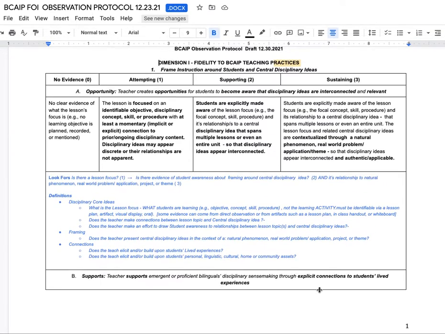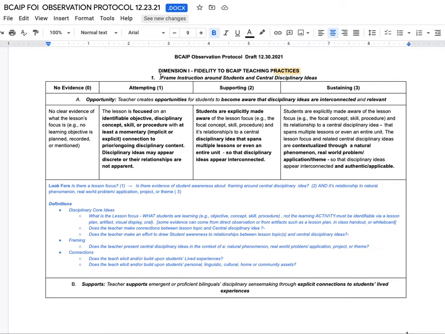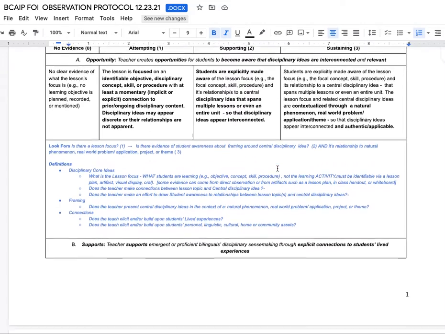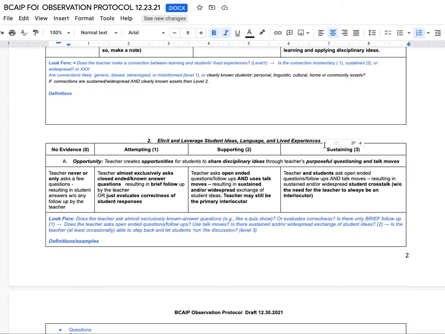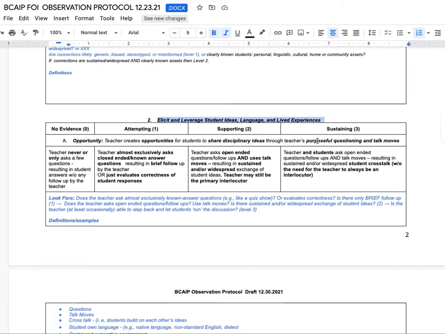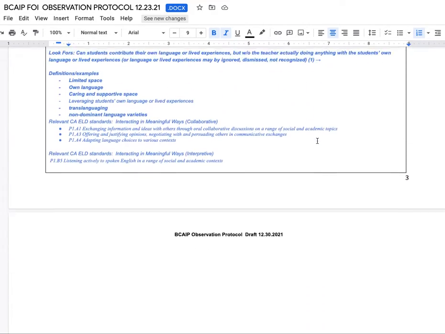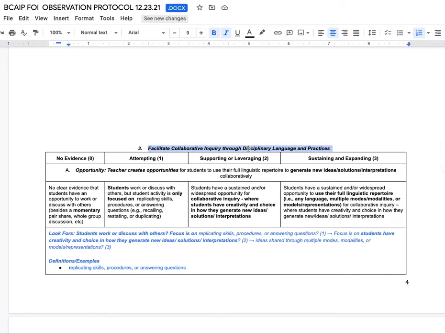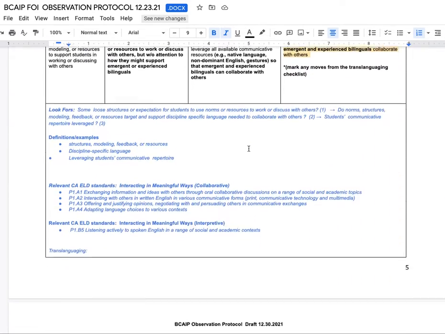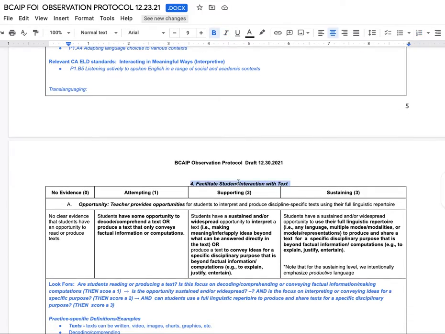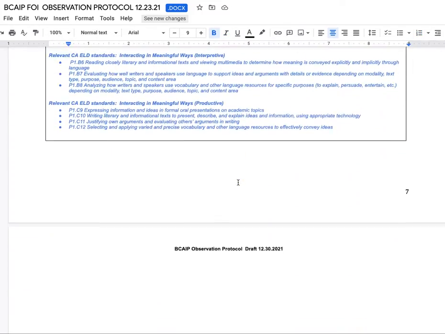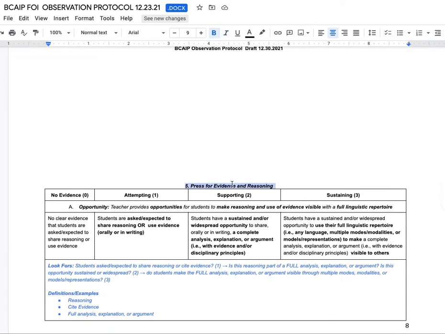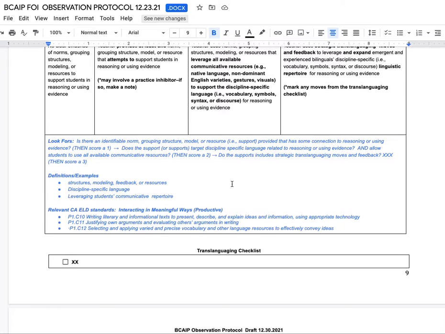So you will notice that there are 5 BCAIP teaching practices represented in this rubric. We have number 1, frame instruction around students and central disciplinary ideas. We have number 2, starting here. Number 3, starting here. Number 4. And number 5. Those are the 5 practices.